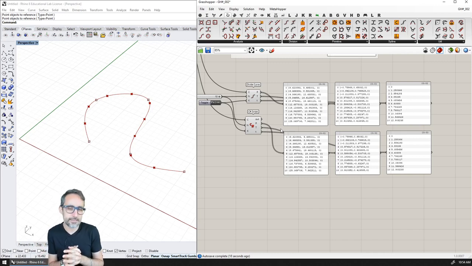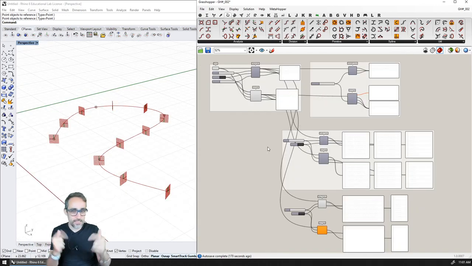I feel like the next thing we could do is something similar to this one, but instead of just points, we can find the perpendicular vectors, the perpendicular planes to that curve. How does that sound? Let's get to it.